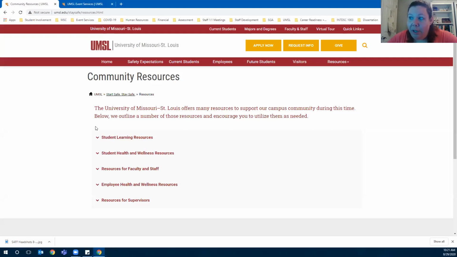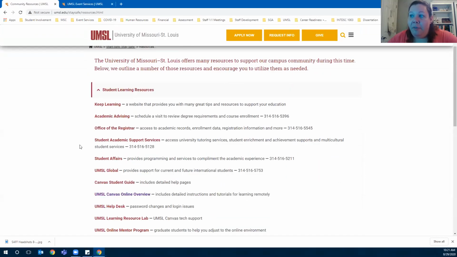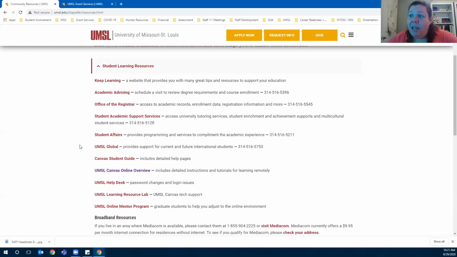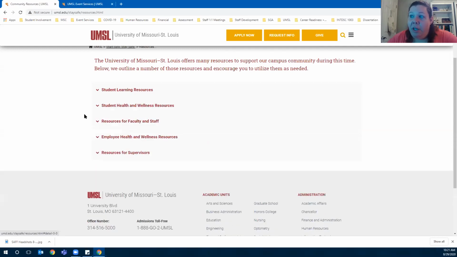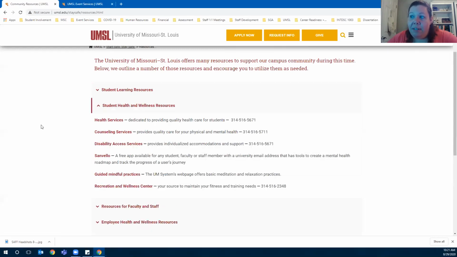So if that's student learning resources, there's a ton of information about academic advising, support services, tutoring center, the help desk, all those things that may play into what you may need in a learning environment, whether that be in person or virtually. And then there's also information on wellness resources, counseling services, all of those different things that we know are incredibly important right now, especially as we continue to deal with a little bit more isolation and a little distance from one another. We're social beings. We know that it's hard to do these sorts of things.